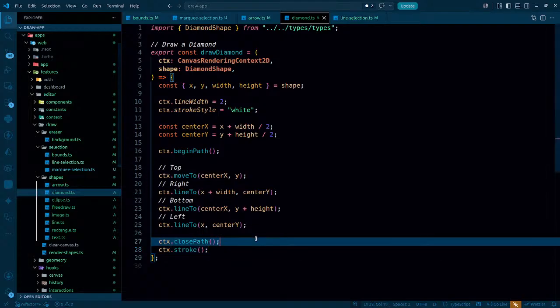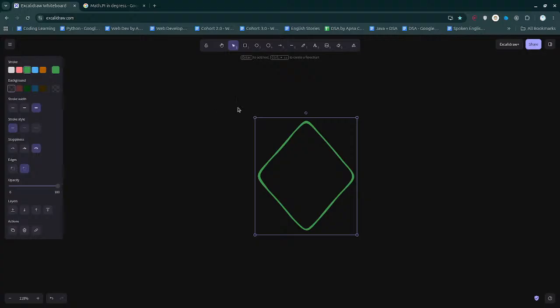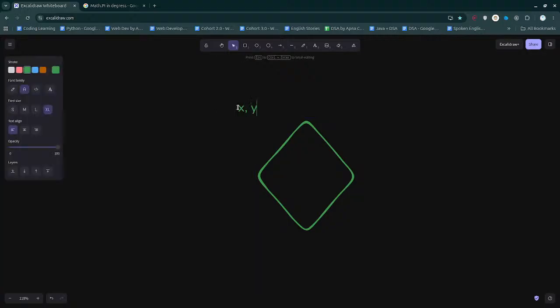So we have gone through the arrow section. Let's talk about the diamond, exactly how the diamond is being drawn. This is really simple, easy peasy. Suppose this is the diamond, so you will have x and y coordinates. So you will have x, y, this is gonna be the starting point. You will have the width, and you will have the height.